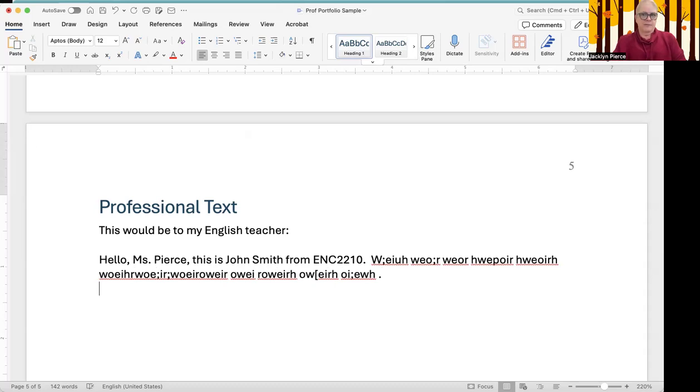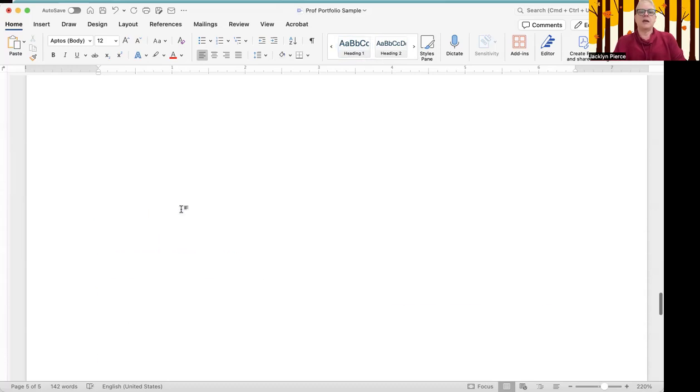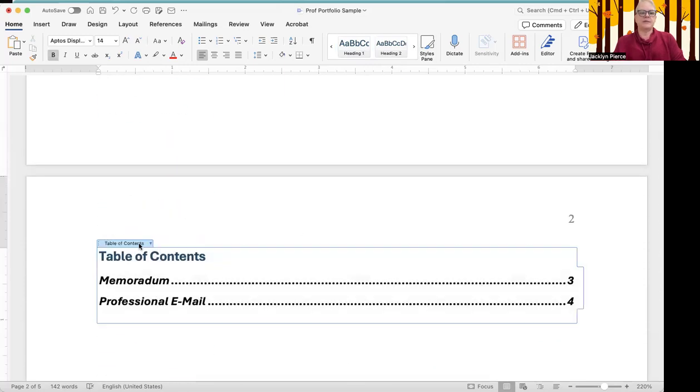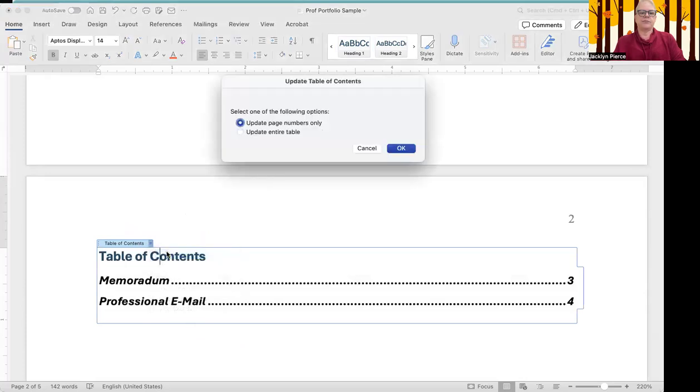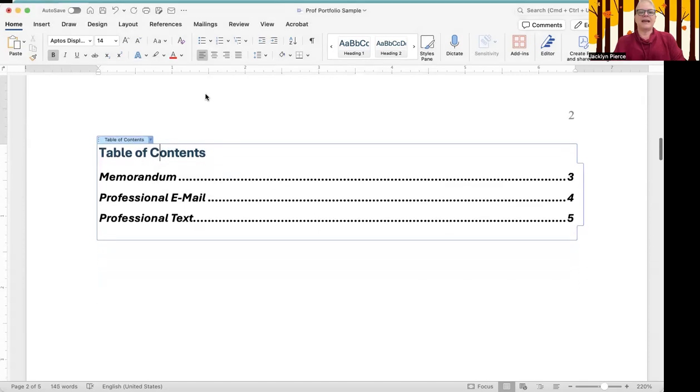Now, I want to go back up, because what we have done by using the heading is that when we come back up to the table of contents, we're going to update the entire table and you'll see what happens. It automatically adds the right page number, adds the right formatting, adds everything. So I'm going to give you this document so you don't have to start from scratch, but we're going to be using the table of contents. We're going to be creating documents that have more and more stuff in them. And so we want to make sure that we do that correctly.